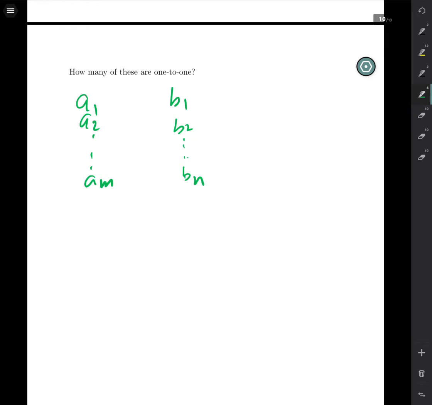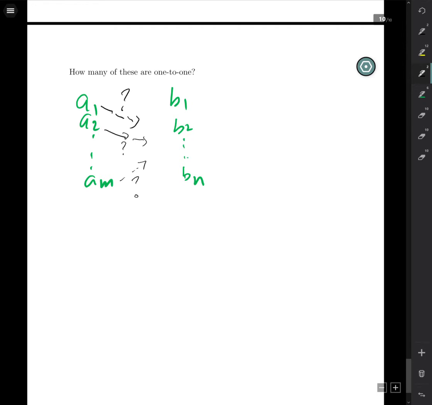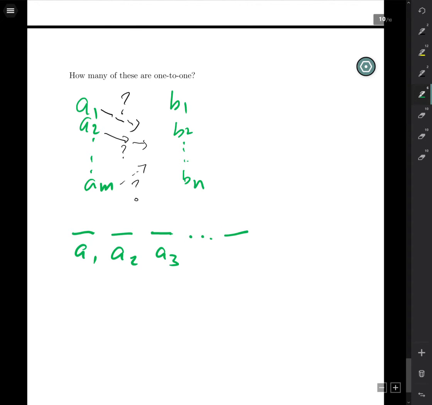And so we're still going to do the same thing. In other words, we're still going to try to figure out, okay, where does A1 go, where does A2 go, etc. Where does AM go? And so each one of these will give us a slot and a choice to make. So let me go ahead and create that. What are the number of choices for the output values of the function? AM is the last one here.